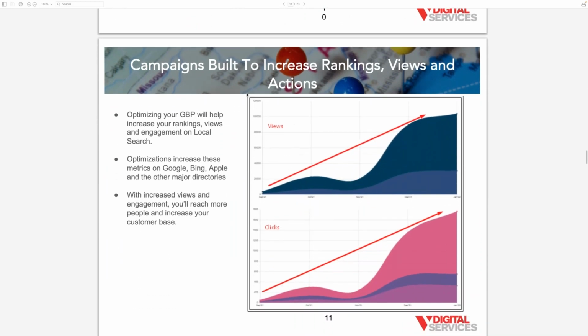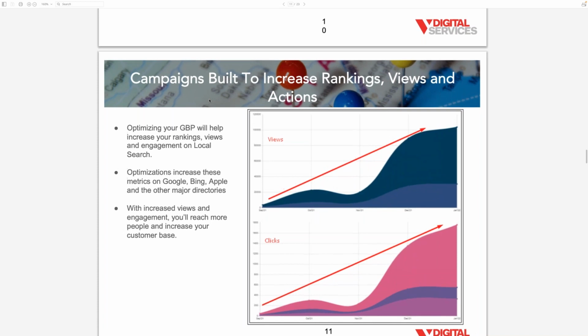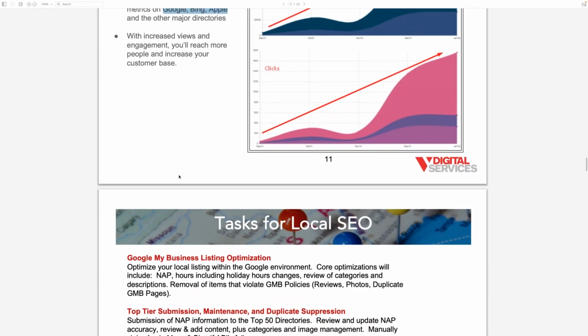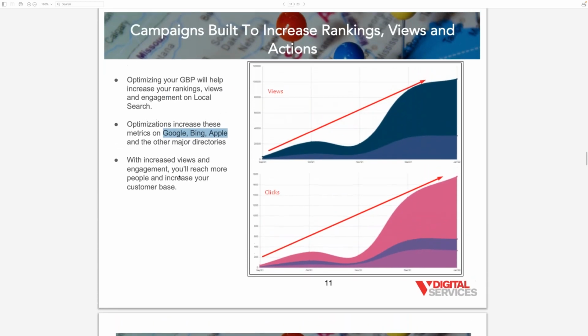If you optimize your Google My Business page with consistency, you will definitely see views and clicks increase, related to the number of views you see on maps and the number of times you come up in listing views. It will help increase your visibility with Google as well as Bing and Apple.